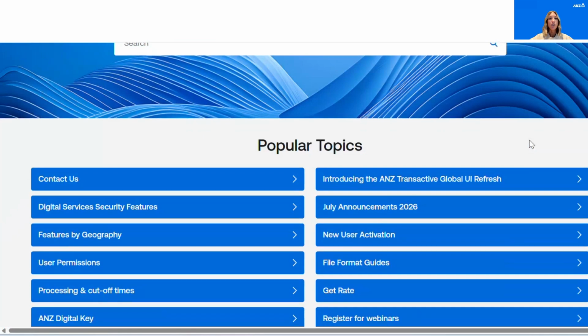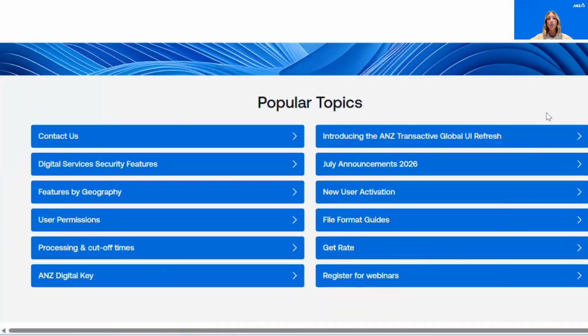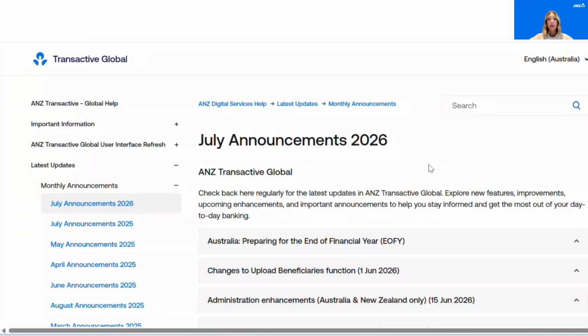Popular topics. Here you can view and easily access the most commonly read articles by you, our customers. And you can see here some of the topics that we've already spoken about today, including the new user activation, ANZ Digital Key and registering for a webinar. I would also like to highlight the July announcements article. This provides a dynamic list of all new features and upgrades that we have released in ANZ Transactive Global this month. You will also find any historical monthly announcement articles available via the navigation menu on the left. I recommend reviewing these articles regularly so you can stay up to date with enhancements.